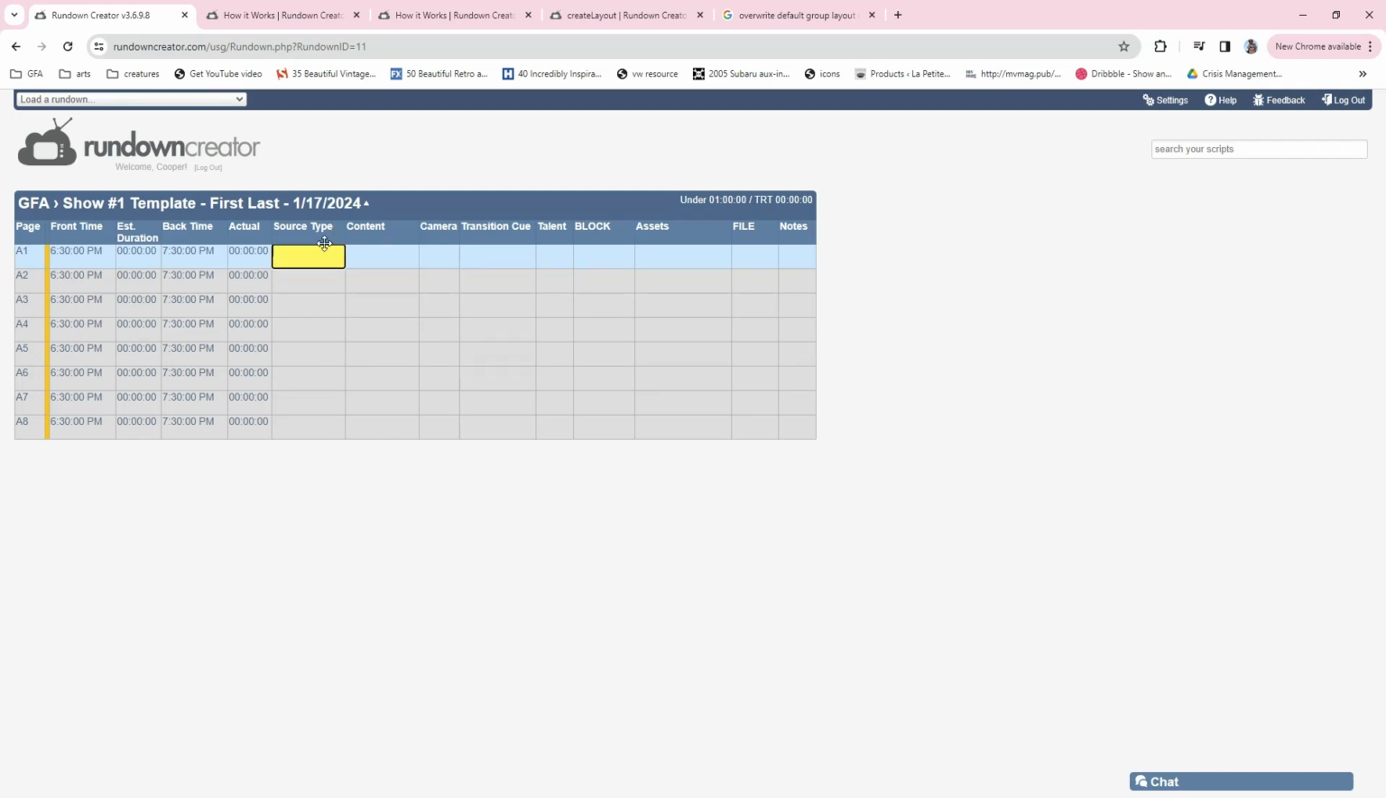Source type is literally just that. What type of source is this? Is it a graphic? Is it an NDI feed? Is it SDI? Is it HDMI? Is it whatever? How is the source coming through? Content is what are we seeing on screen?